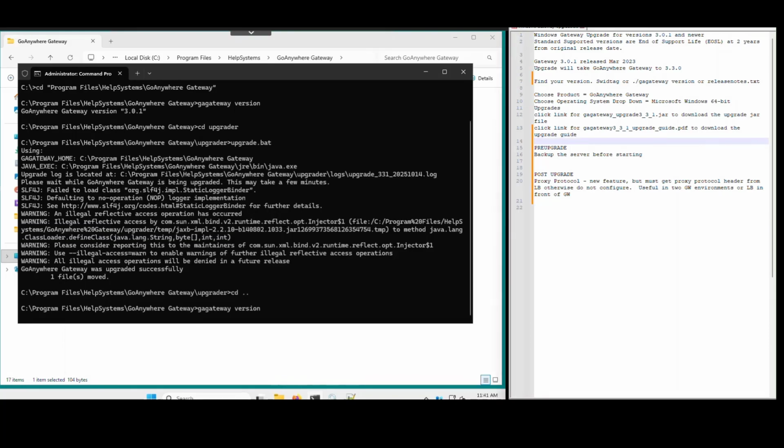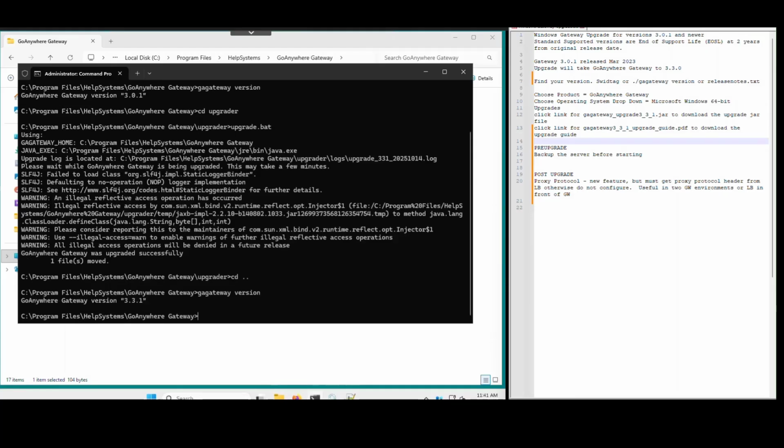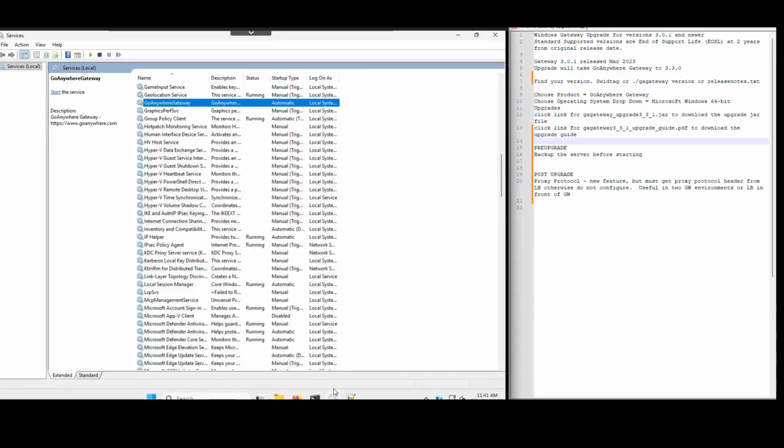Post upgrade, we again check the guide, reconfirm your steps with the guide. There are additional things inside of the upgrade that we've offered, and you can refer to the guide for that. We also show GoAnywhere Gateway version 331. So I'm going to start the gateway.